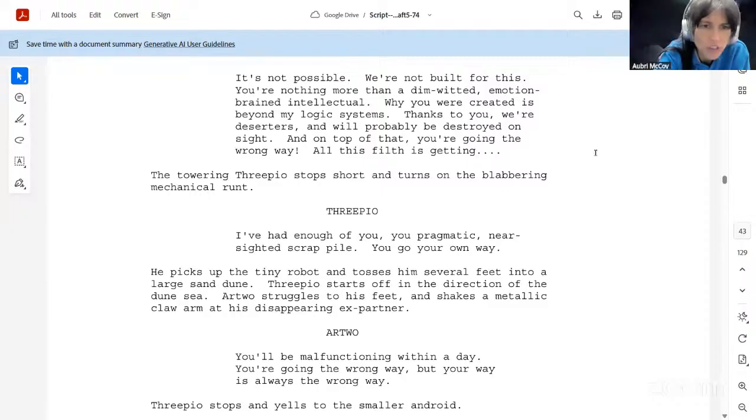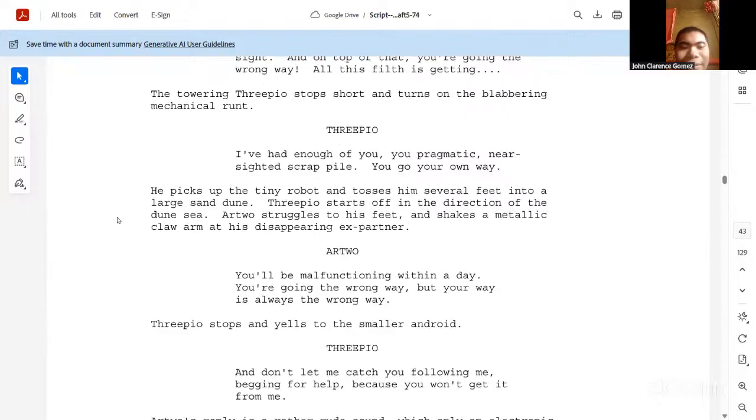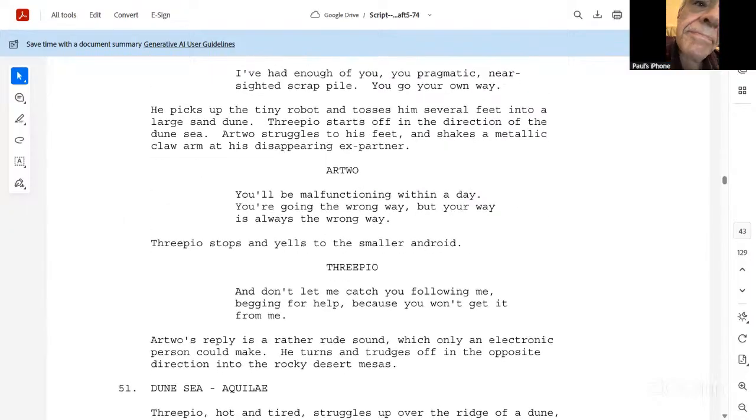The towering 3PO stops short and turns on the blabbering mechanical runt. I've had enough of you, you pragmatic, near-sighted scrap pile. You go your own way. He picks up the tiny robot and tosses him several feet into a large sand dune. 3PO starts off in the direction of the Dune Sea. R2 struggles to his feet and shakes a metallic claw arm at his disappearing ex-partner.